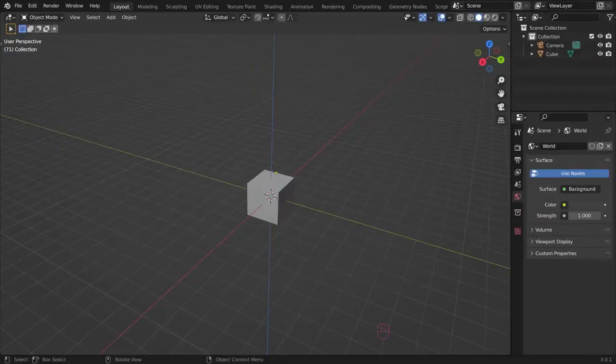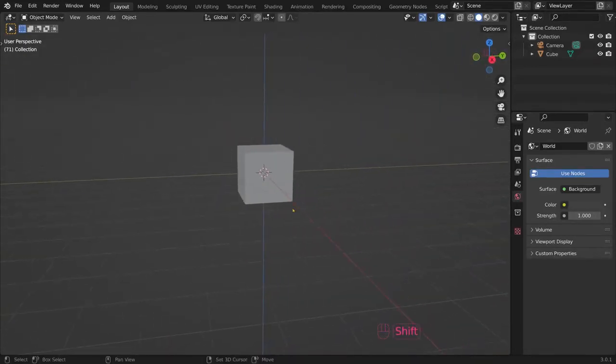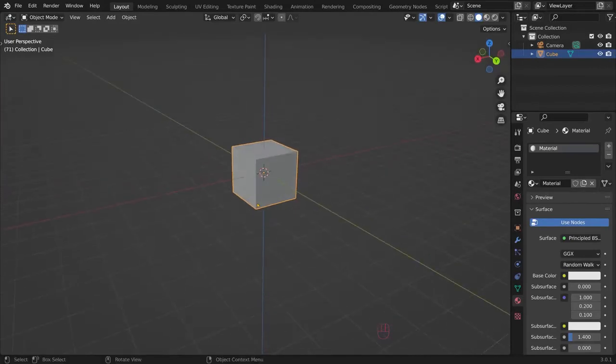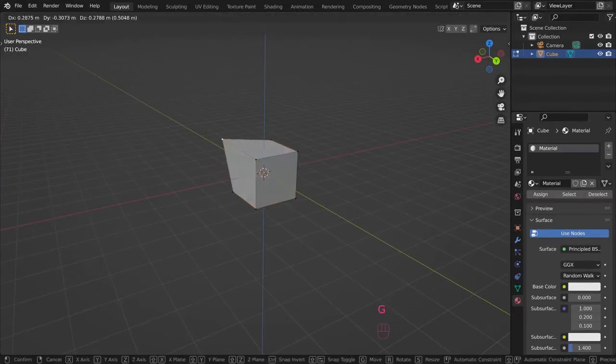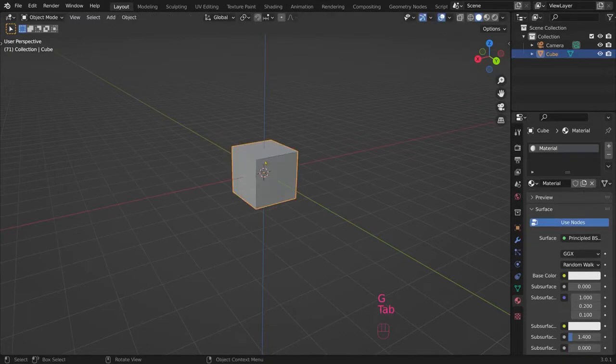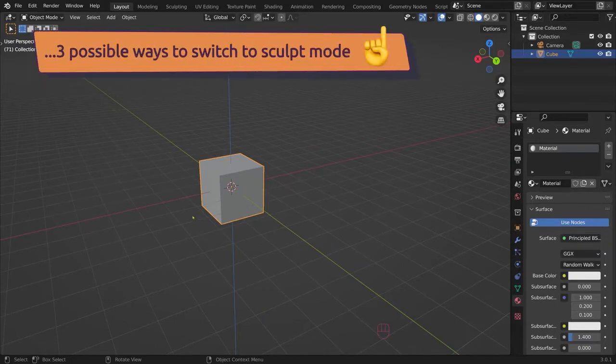Now we are going to start with a small introduction into the Sculpt mode of Blender. Just now you learned about the Object and Edit mode. The mode where you can influence individual vertices and the one where you work with the object as a whole. First, let's check out the different possibilities to switch into the Sculpt mode.